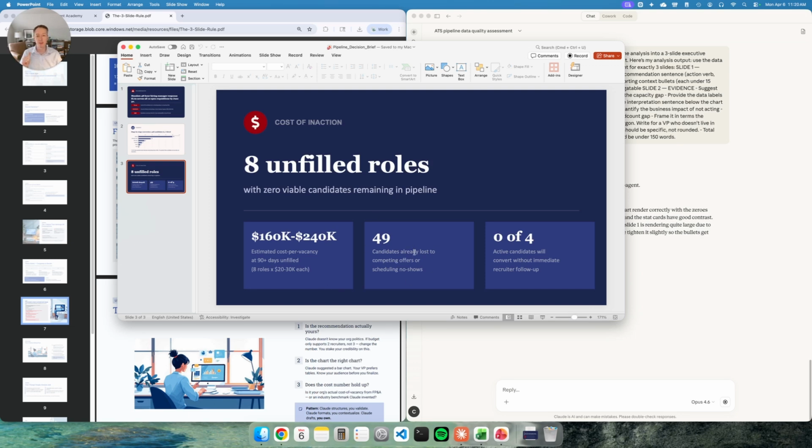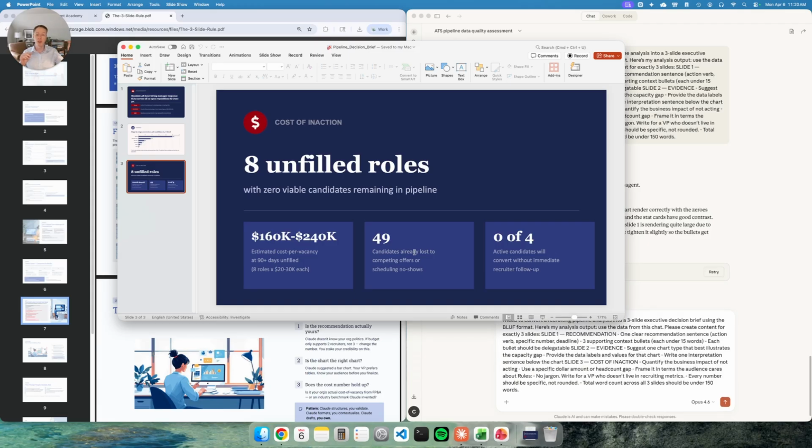We've already lost 49 candidates. So not only are they not going to come and work for us, but let's assume that they were strong candidates and they've taken offers elsewhere, probably with our competitors. So there's a double negative impact there. And 0 of the 4 active candidates will convert unless we do an immediate recruiter follow-up. So if we implement this recommendation, we're going to save up to $250,000, we're going to lose fewer candidates to our competitors, and we're going to convert potentially 4 candidates who otherwise wouldn't, that are currently in the pipeline. So it's a very quick, very snappy recommendation that we can make.